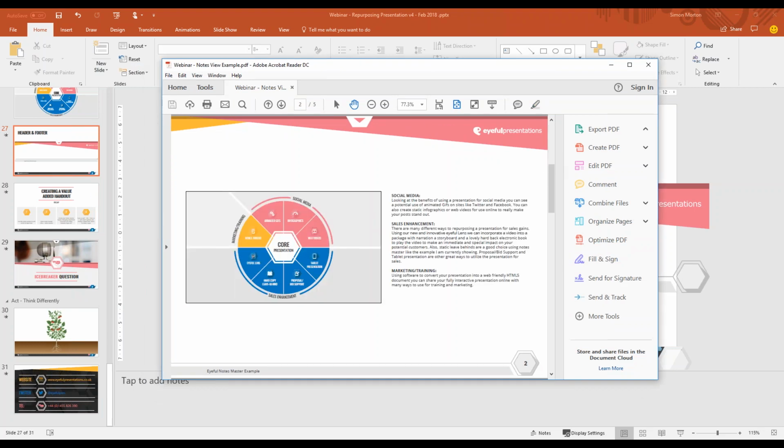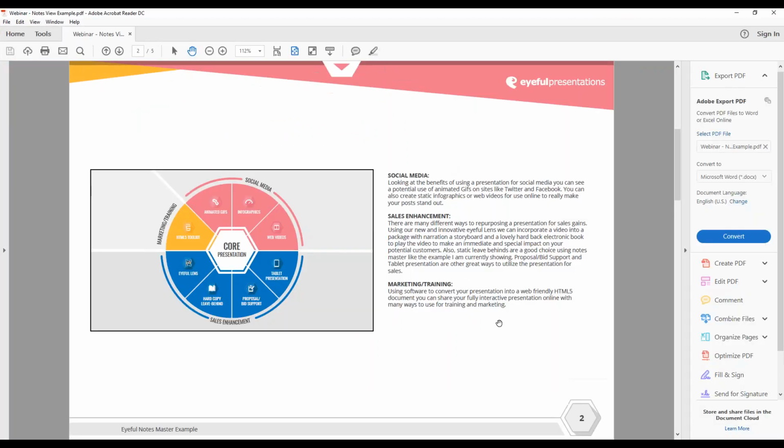So here we go. So you can clearly see this is the sort of output that you're going to get. You're going to get a really nice banner. You're going to get the slide itself. You're going to get some text next to it and your banner, your footer at the bottom with your page number. So however you want to sort of set that Notes Master out is really, really helpful.